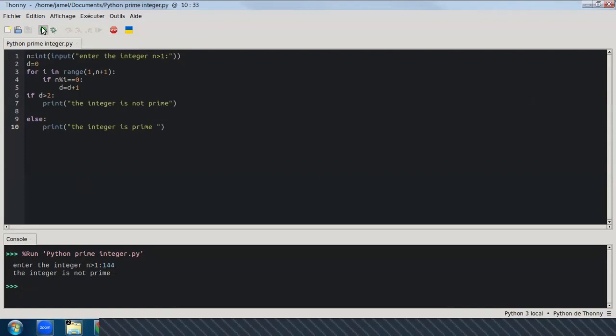Let's try the number 253. It is not prime.